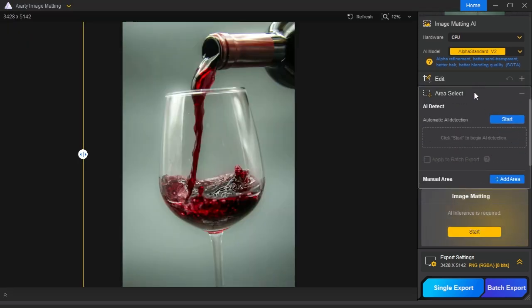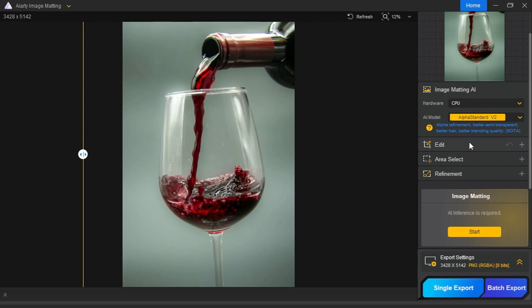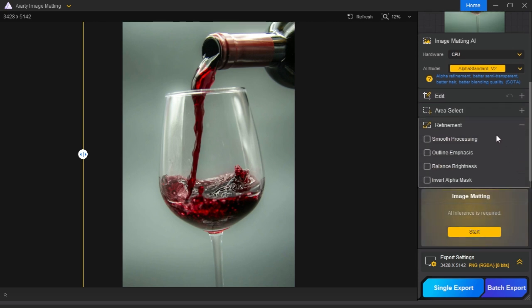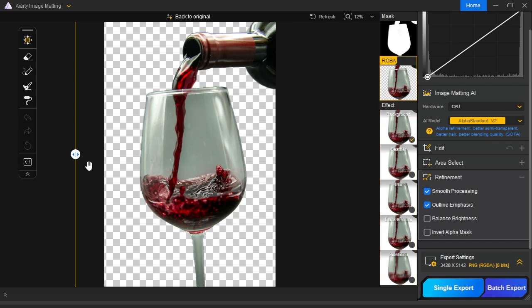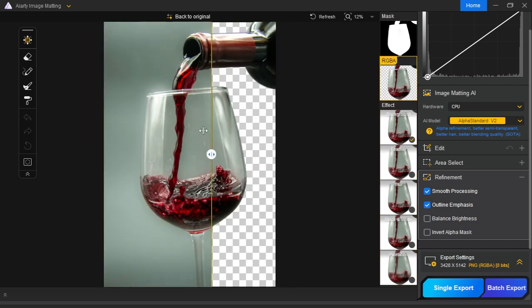And let's make sure that Alpha Standard version 2 model is selected as it works best for glass and transparent objects. We will keep all other settings as is, and we will only expand the Refinement tab to make sure that smooth processing and outline emphasis options are checked. And after that, the processing is done in few seconds. We will get a good quality result, as usual.